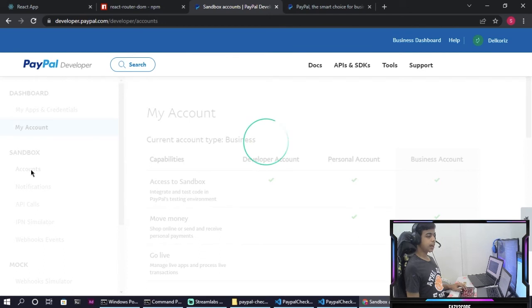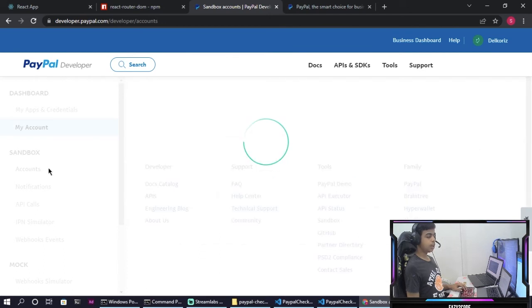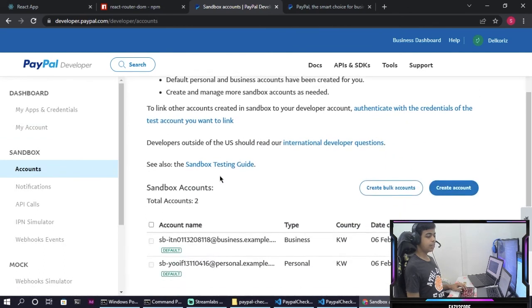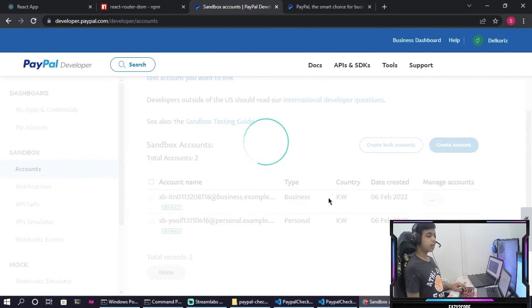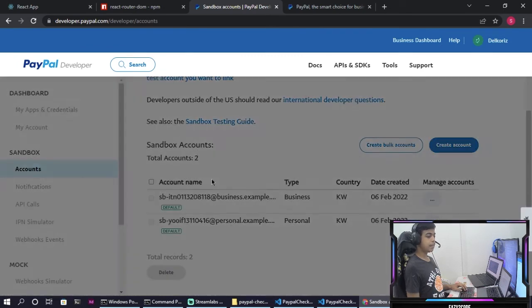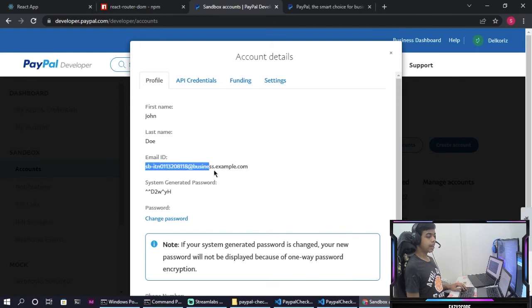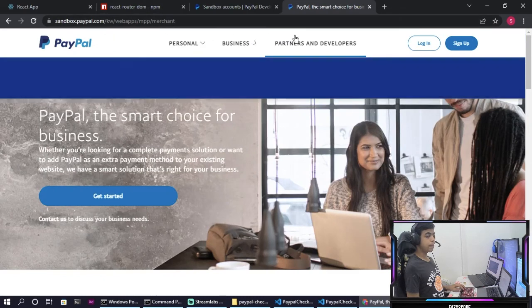After selecting your accounts, you're going to have a total of 2 accounts that are created by default by the PayPal developers. One is the business account and one is the personal account. For this work, we are going to be using the business account. So click on this view/edit account. After you click over here, you're going to get the email and password displayed that we will be using for signing in to our sandbox.paypal website.